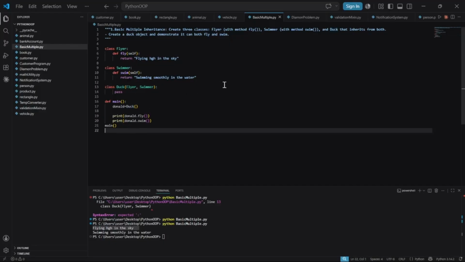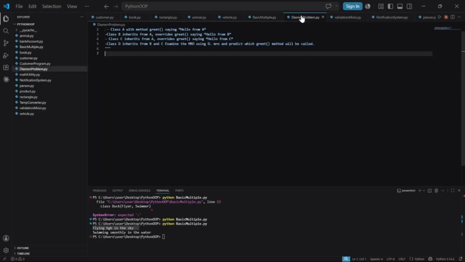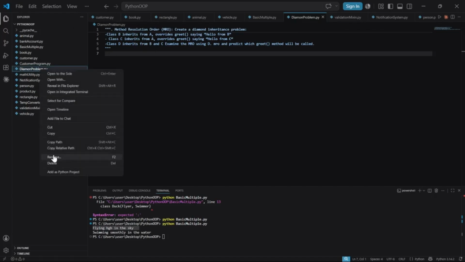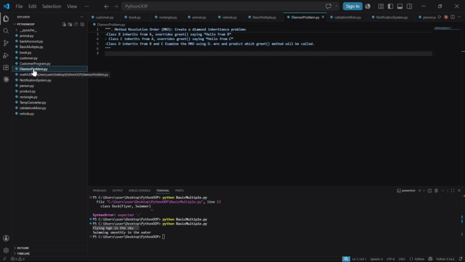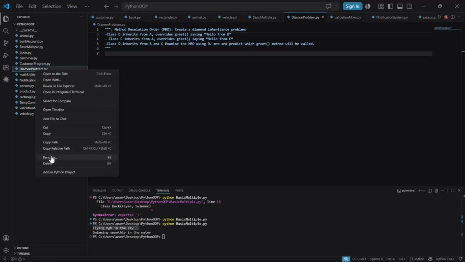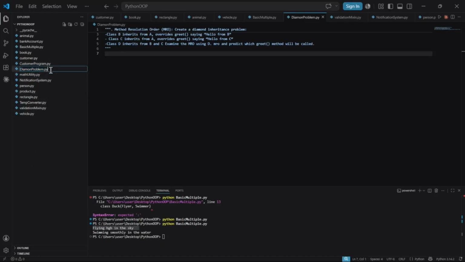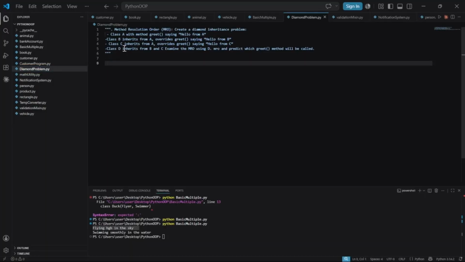All right, let's move on to the next question, which is the diamond problem. So I pasted this question, and I've already created this class diamond problem. It's not making sense, so I'll just rename it and I'll put the name. Okay, and I just put D there for it to be called diamond problem. Let's read together what we have been told here.